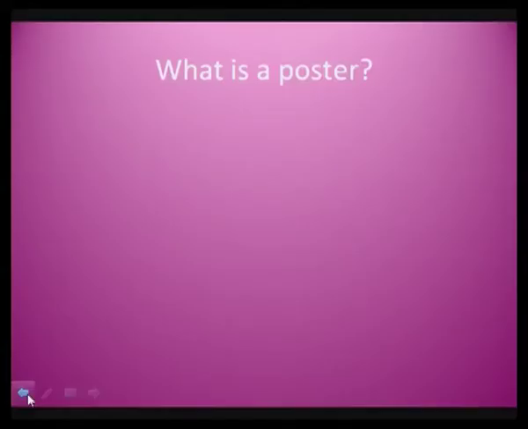Children, have you ever prepared a poster? If not, let us give it a try. Making a poster is a very interesting activity. Let us do it together. Are you ready? What is a poster?